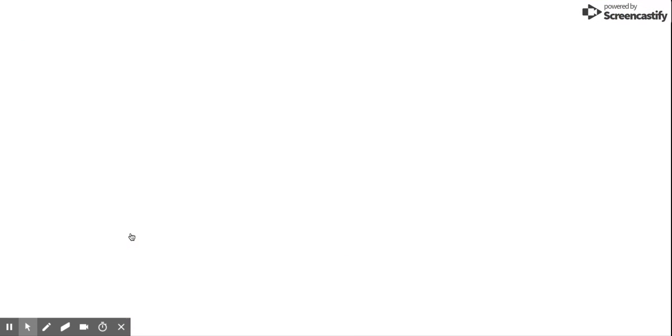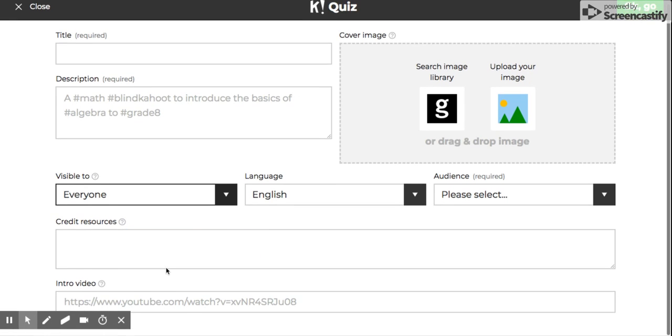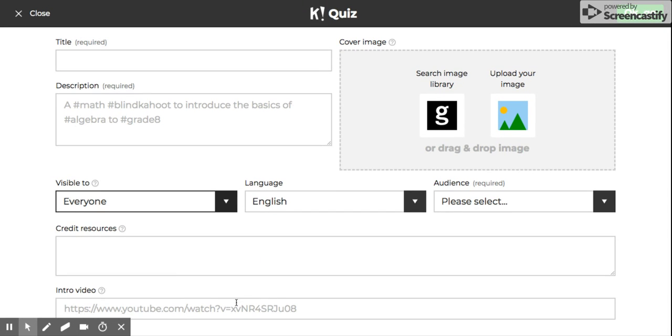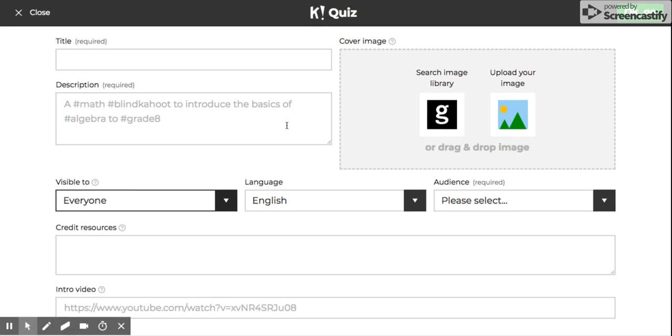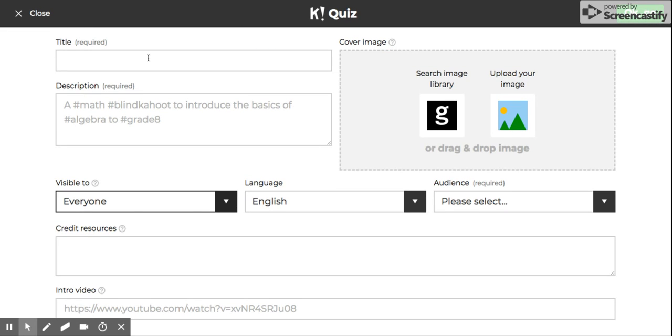Like the quiz, for instance, you would title whatever quiz you want to title it, and you can make it visible to everyone or visible to only you. Keep it limited to yourself until you want to publish it out there, and then you can add an intro video. You can do all kinds of stuff, and then you would hit OK, Go, and it goes on to where you would create the questions or the quiz.